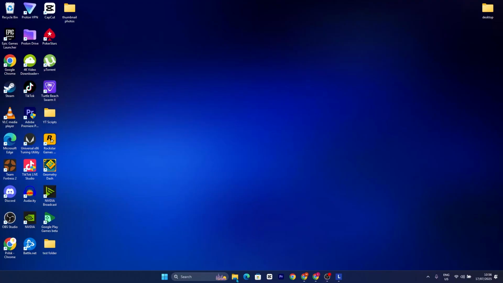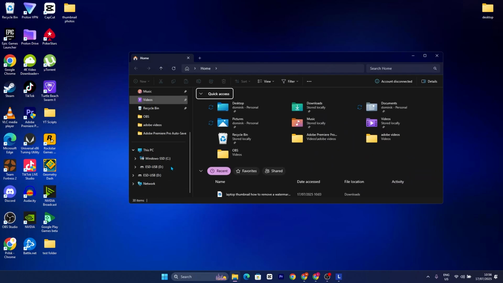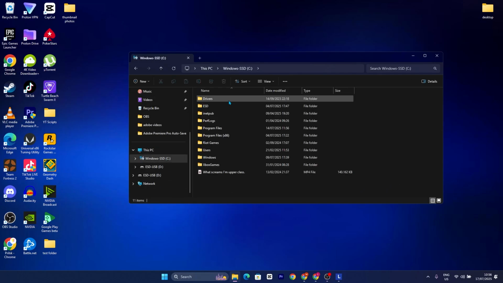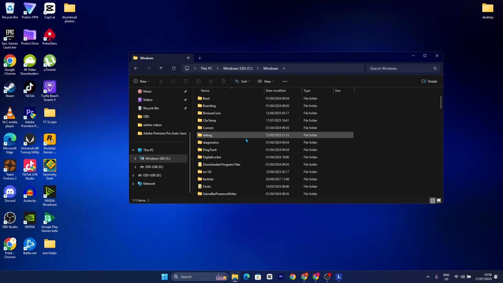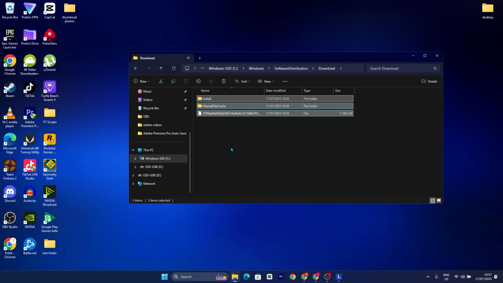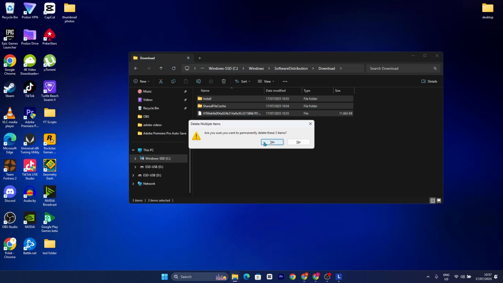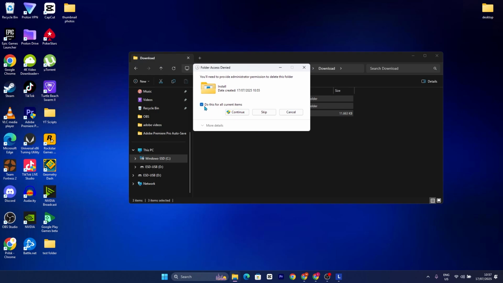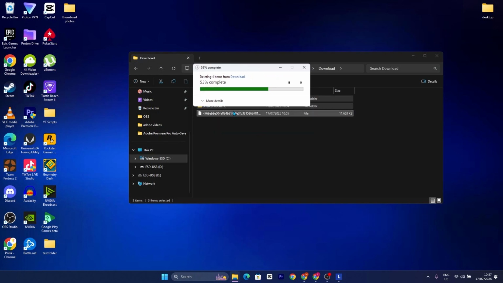So first, open up File Explorer or search for it in the search bar. Go to This PC, C drive, click on Windows, and scroll down to SoftwareDistribution. Click on that and go to Download. You can delete all of these files because these are past updates of Windows 11. If you have updated your Windows 11 before, past updates will be stored in this folder. So just press Ctrl A and press Shift Delete. Click Yes. Do this for all current items and click Continue.